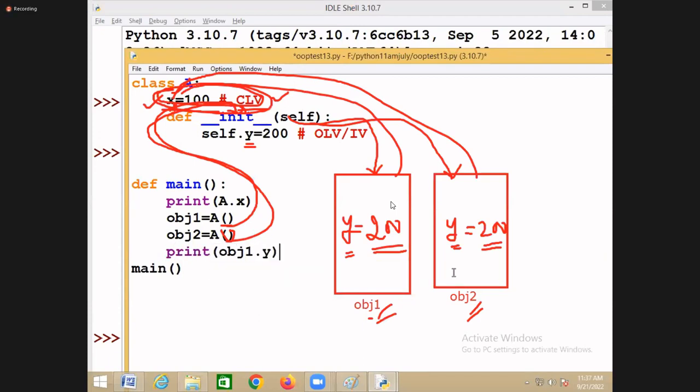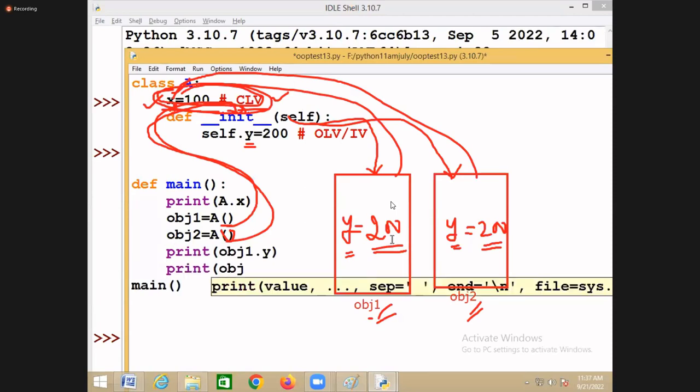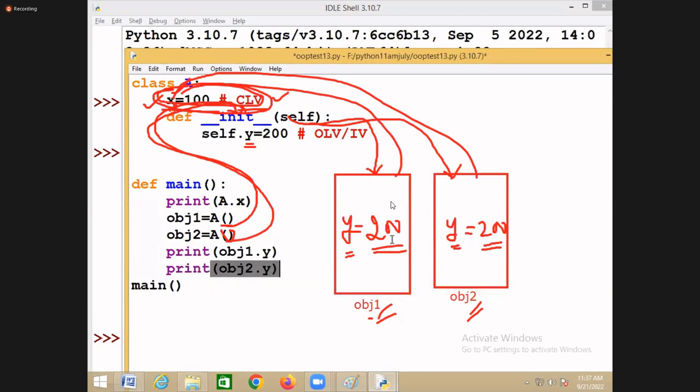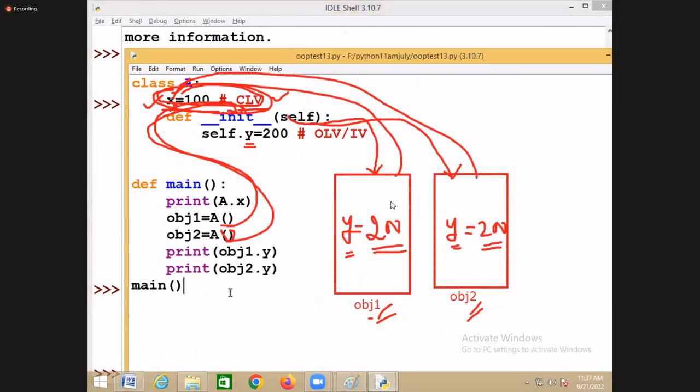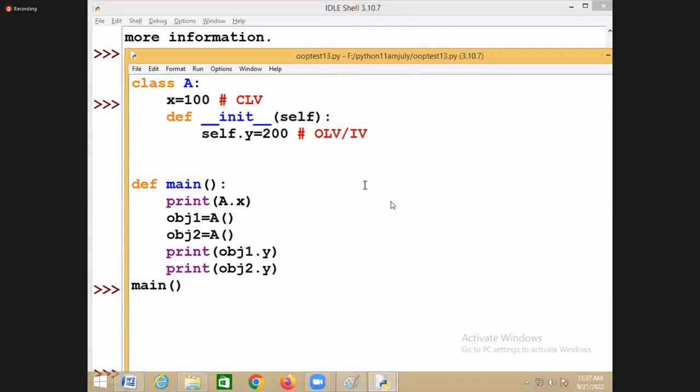Now I can write print obj1 dot y. What is the y value of obj1? 200. If I say print obj2 dot y, what is the y value of obj2? 200. Y value of obj1 is 200, and y value of obj2 is also 200.